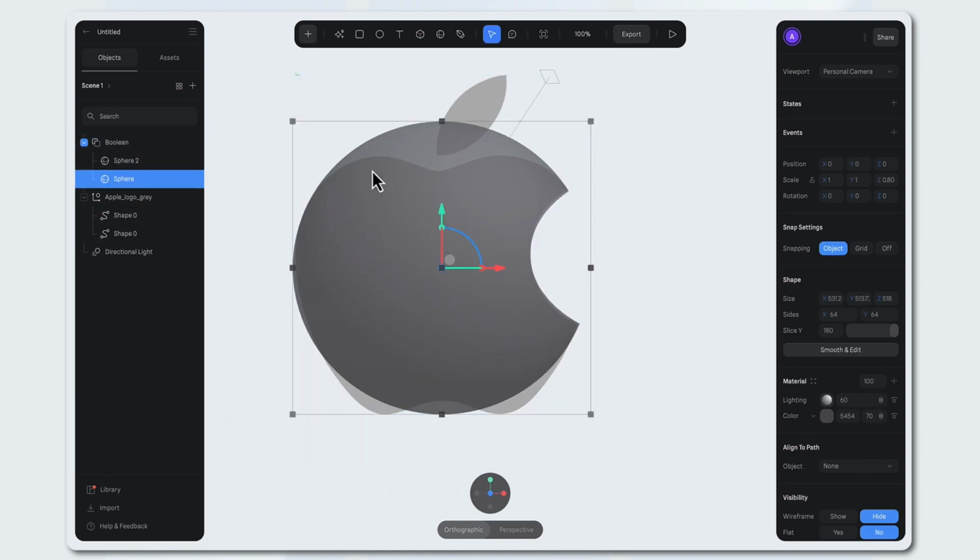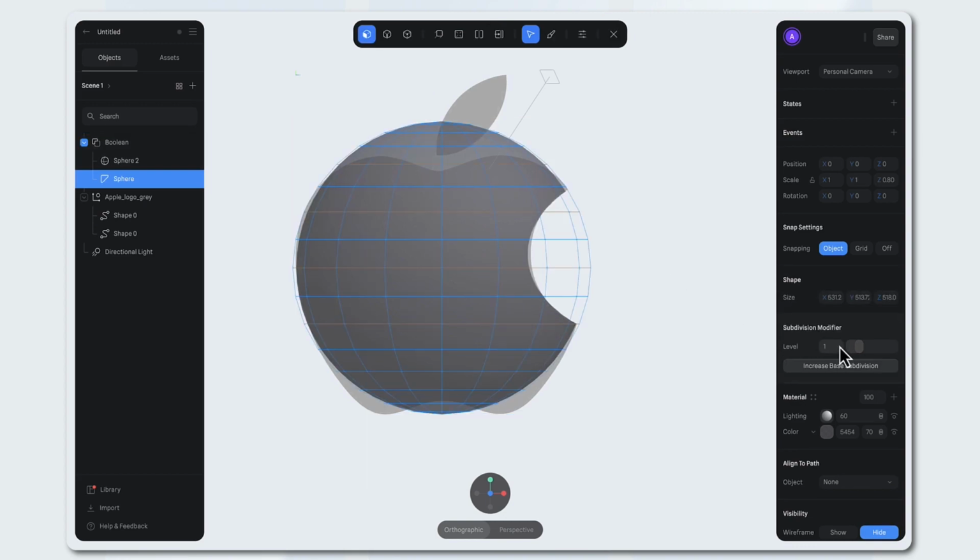Now I will select the main sphere and I will choose Smooth and Edit. Increase the level of subdivision to 2 to make it a bit smoother. And now I will select the bottom part of the sphere and I will drag it down just a little bit. Something like this. Now select the vertex tool.